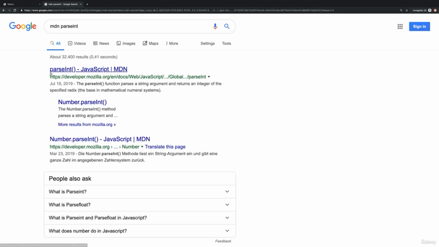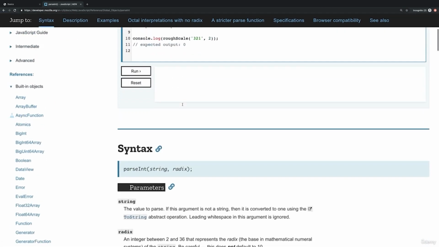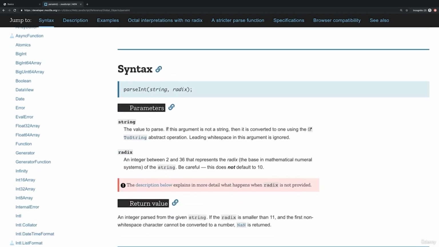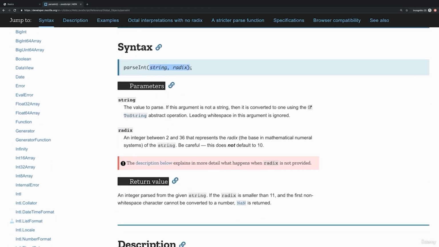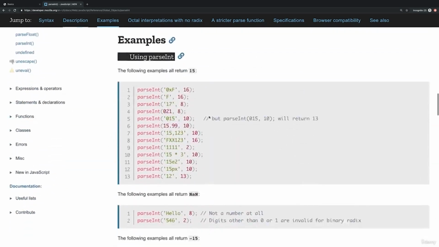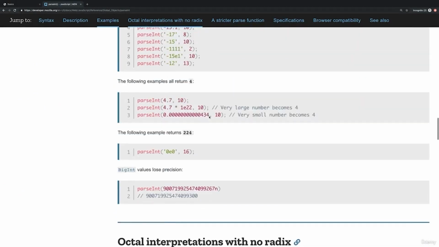And if you do that, you should find the parseInt article on MDN, as I do here. And there you see a short snippet for it, a short description. You can even run that short snippet. You then find the detailed syntax description below, the arguments, the parameters this takes, and what needs to be passed in there. You find a more detailed description, more examples. So that's really, really amazing.